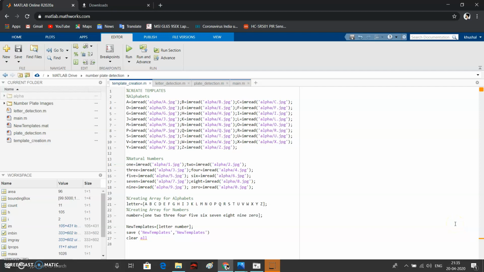Hello guys, I am here with my new project, which is number plate detection. There are many image processing tools available for number plate detection, but here we are using MATLAB image processing to get the vehicle license plate number in text format.